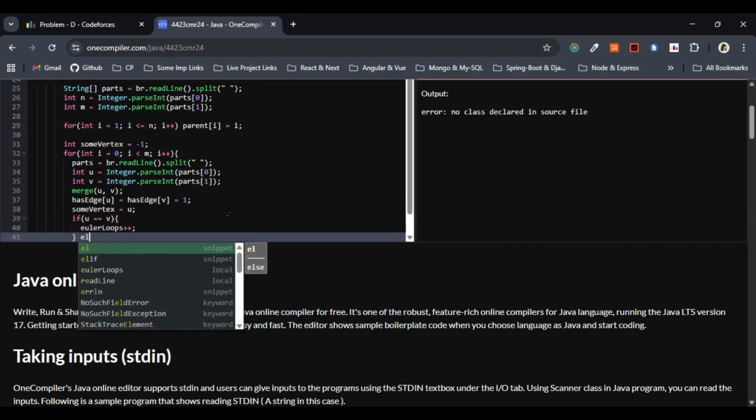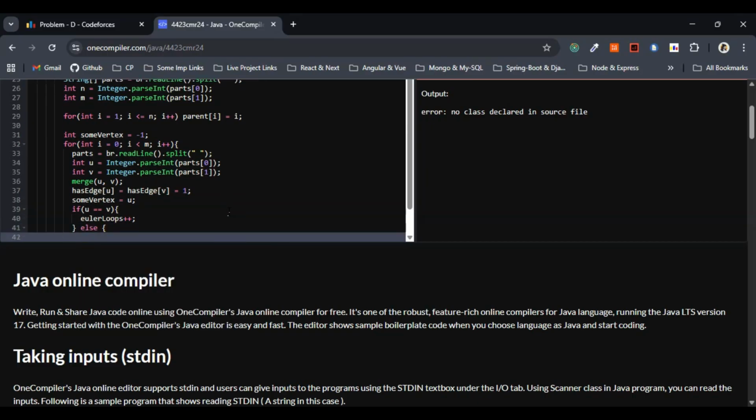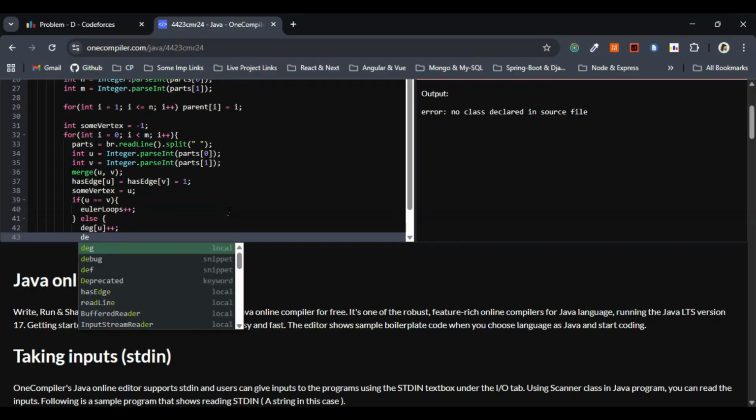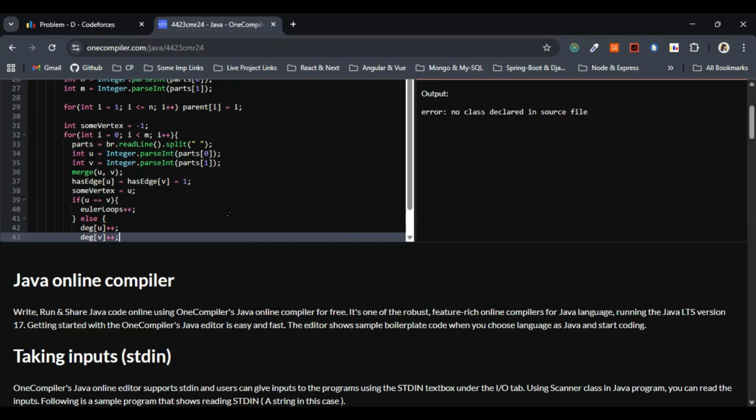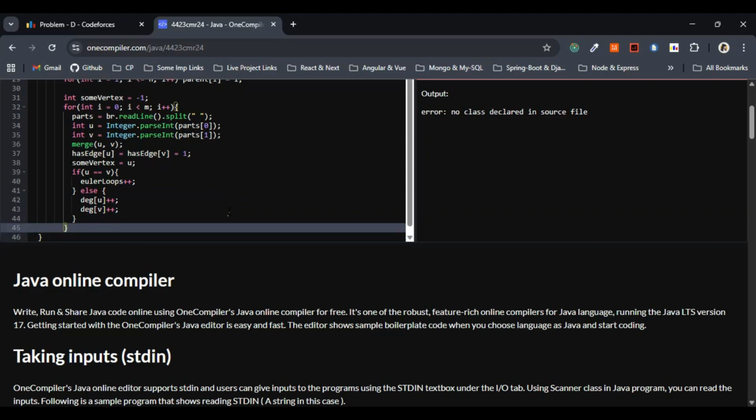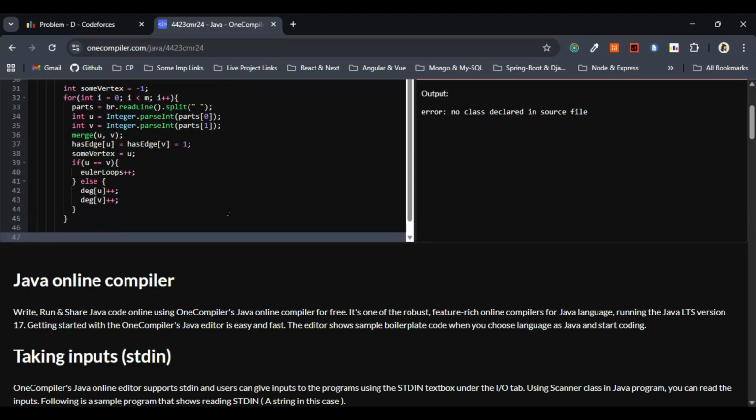Else, what we will do, else let me go with degree of u. Let me increment this degree. Also, we have to consider the degree for the node v as well, right? So let me increment this one as well. We are just going with a normal edge that increases the degree. So now let me come out of this one entirely.